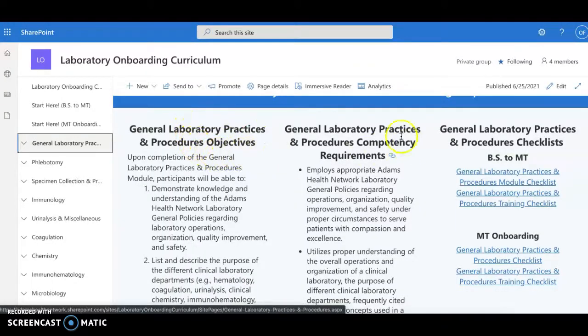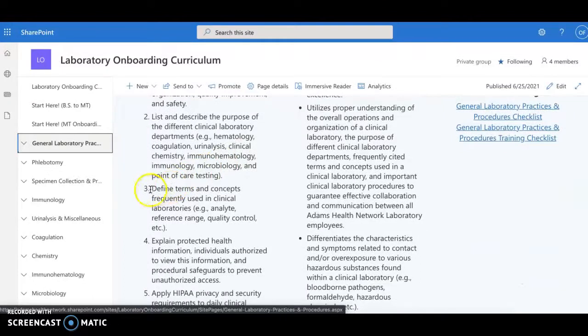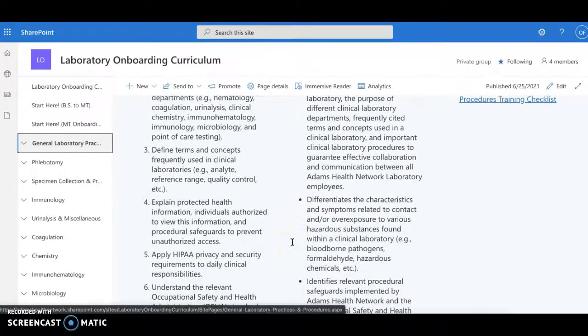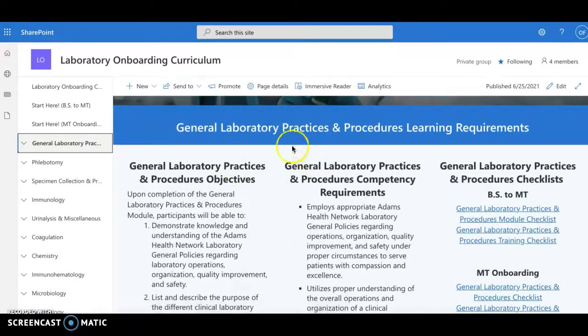Something to know about objectives versus competencies. Objectives are more of what you will be able to do after completing the virtual training. In comparison, competency requirements are what you should be able to do after the departmental training. So it would be very easy for us to see if you can define terms and concepts frequently used in clinical laboratories, but it would not be easy for us to measure if you can differentiate the characteristics or symptoms related to contact and or overexposure to various hazardous substances found within a clinical laboratory. So for that reason, we have set up two different things. Again, these are more of your knowledge, what you have acquired, and this is how you apply that knowledge.